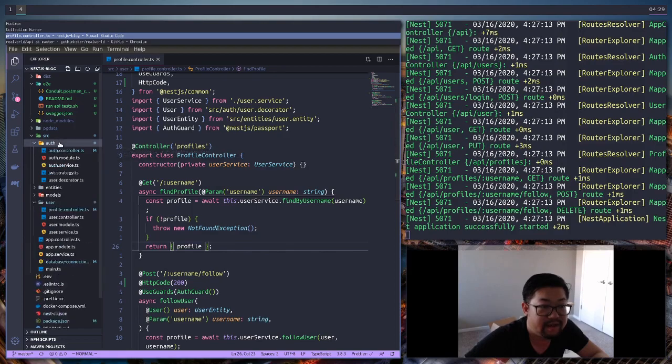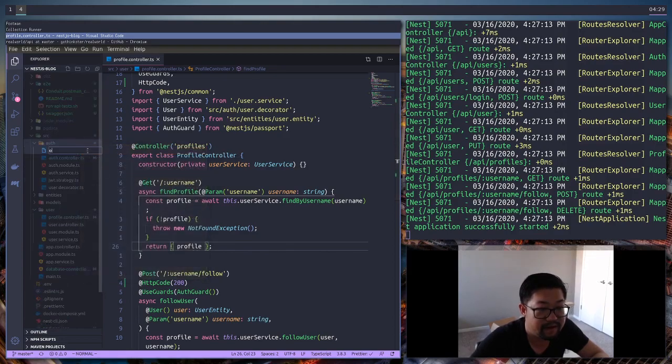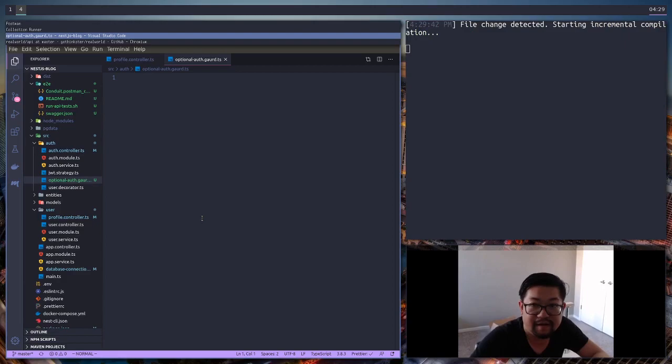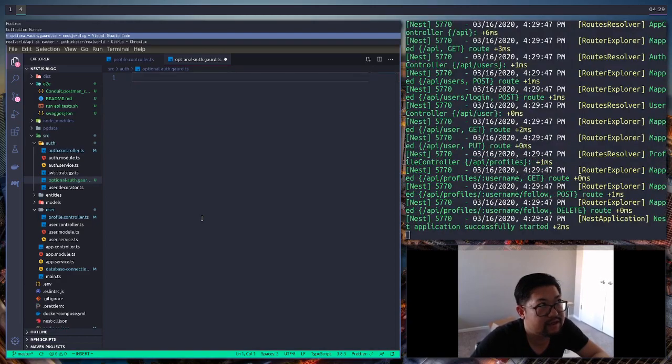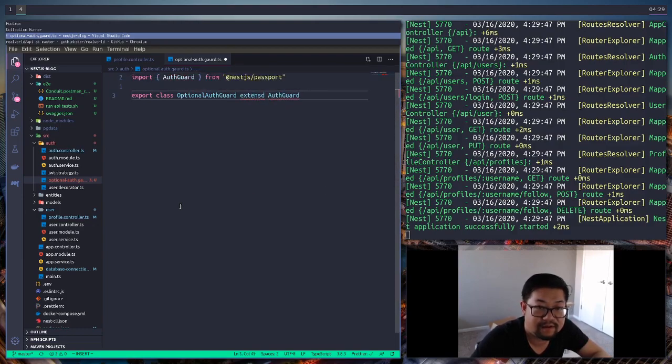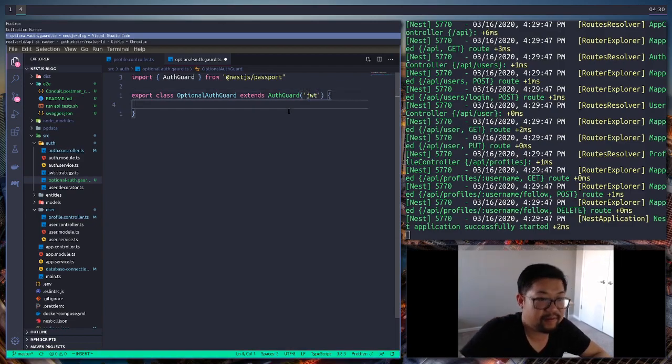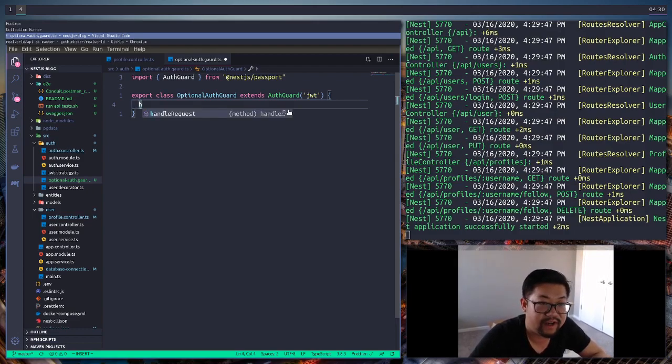And for that, we're gonna need to create a new file, and I'm gonna call it optional auth.guard.ts, and it's gonna be, it's not an injectable, so it's gonna be export, what, class, right? Yeah, export class optional auth guard extends auth guard. That's there. And let's also add the JWT here. And we're gonna override handle request.